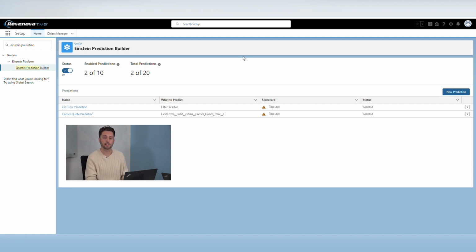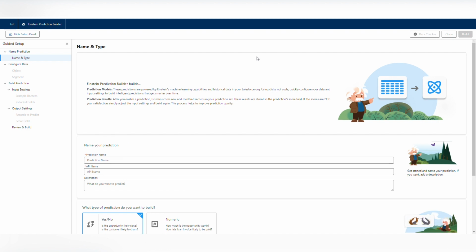With TMS Analytics, you get the ability to create predictions using the data in your TMS, in Revenova, to then predict things like the on-time percentage of a carrier and whether a load will be delivered on time, or the carrier quote based on a variety of factors surrounding the load, like what time of day it's picking up or which day of the week it's picking up. So you can create these predictions using Salesforce's Einstein Prediction Builder.